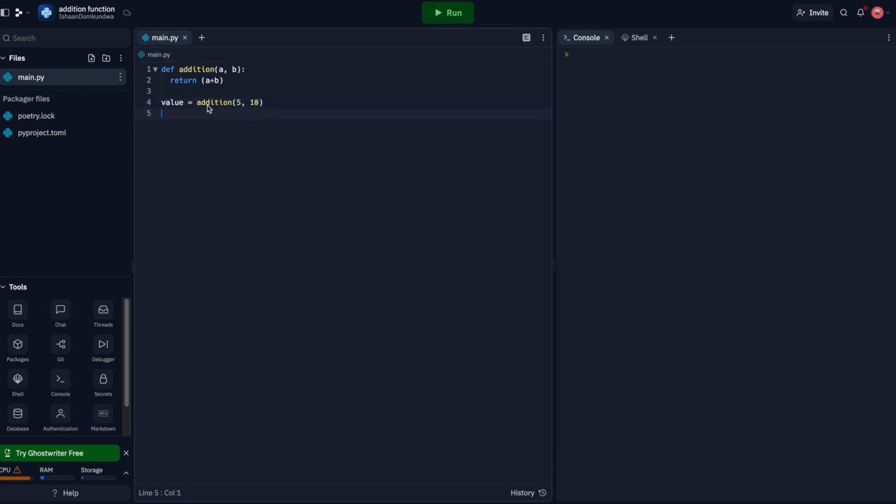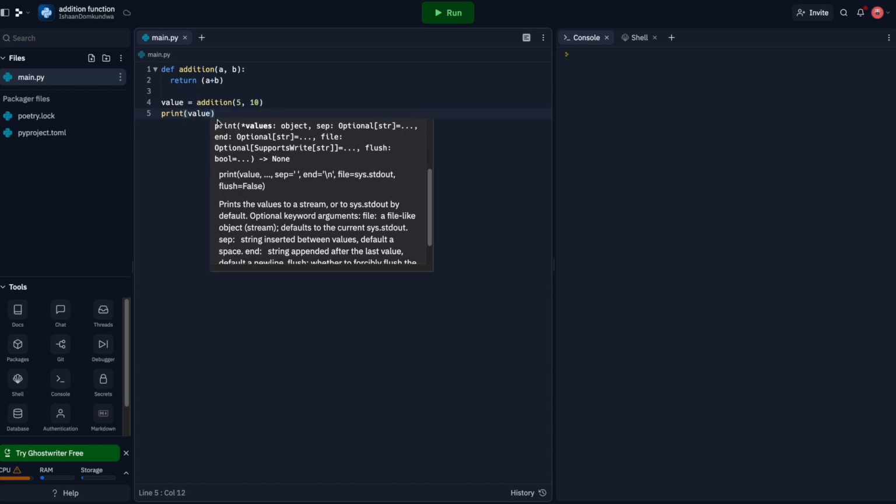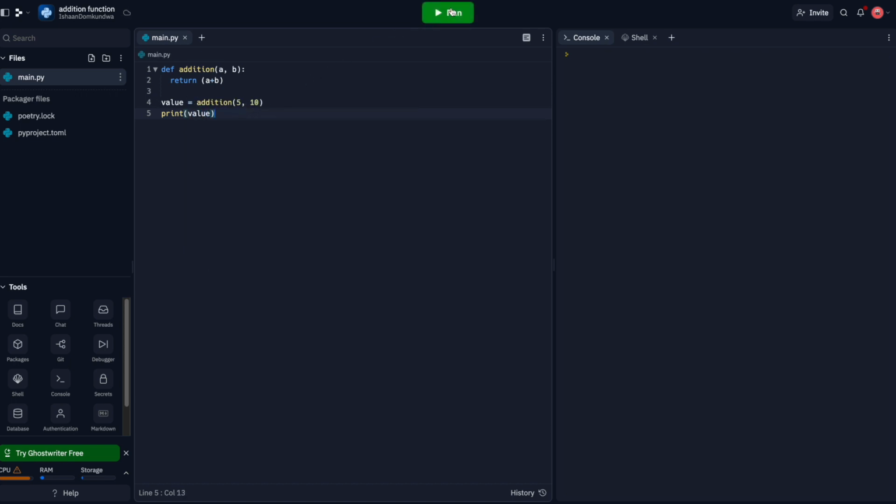And then that's basically calling this addition function for 5 as A and 10 as B, right? So let's print value, and our expected output is 15, 5 plus 10. So there we go, we just defined our first function, and I hope this made sense because this is very useful and important in Python.